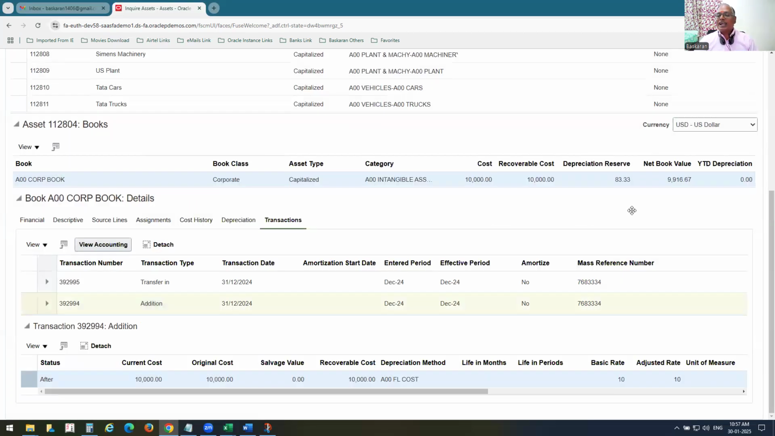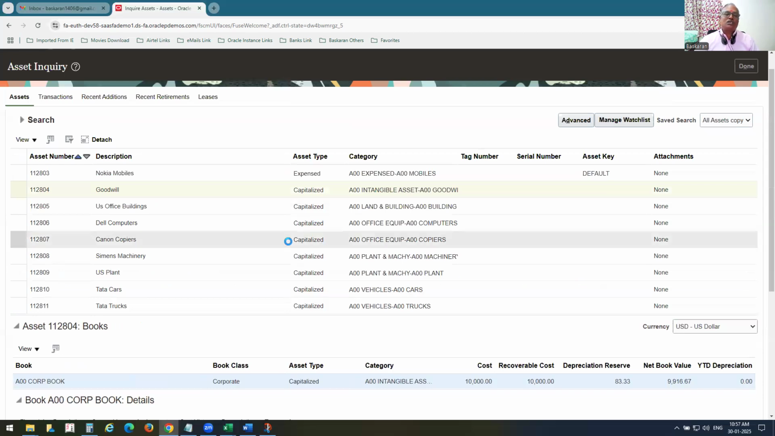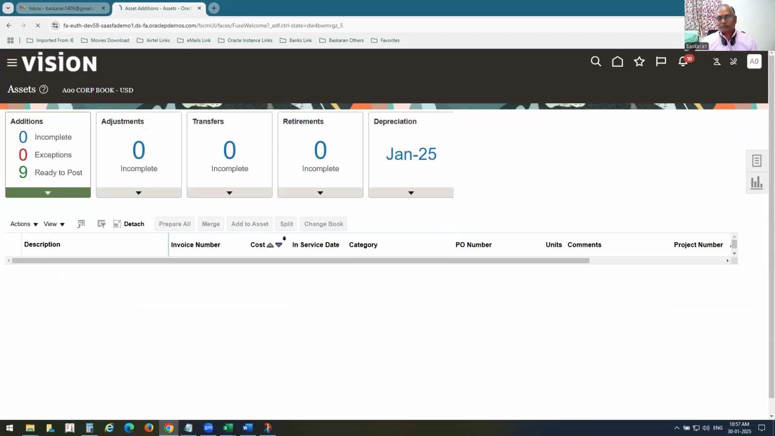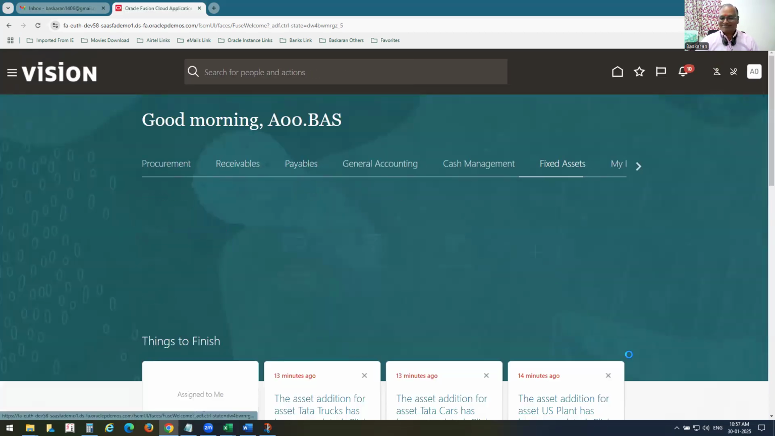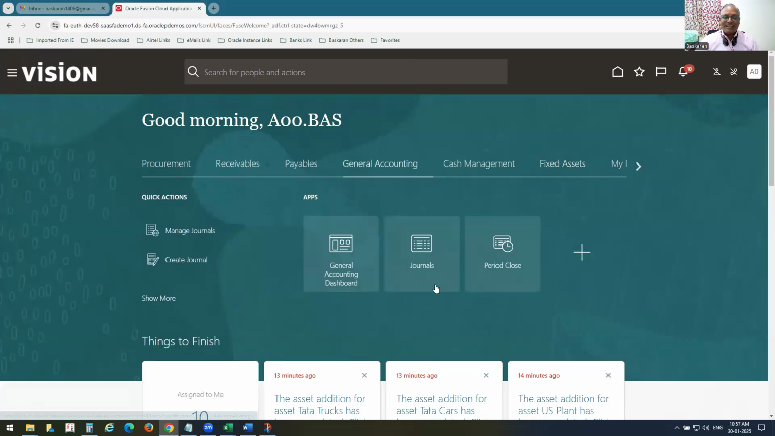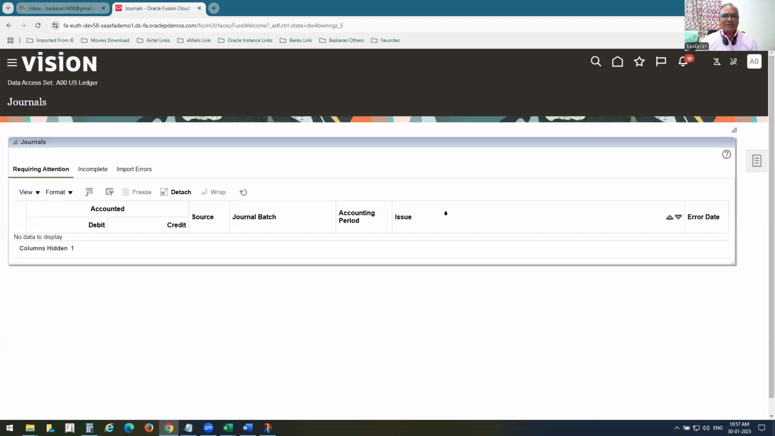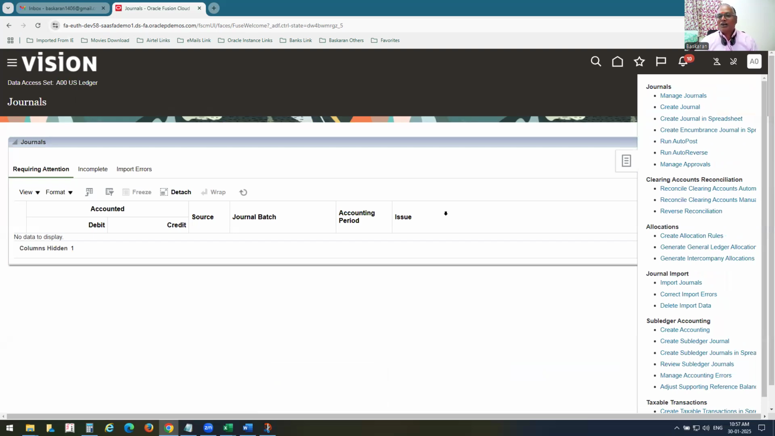What are the source and category for journal sources and categories for our GL? Anyone? Abhijan, sir, you can tell. So what is the source and category for fixed assets, especially at the moment? Assets, it's our category. Very good.